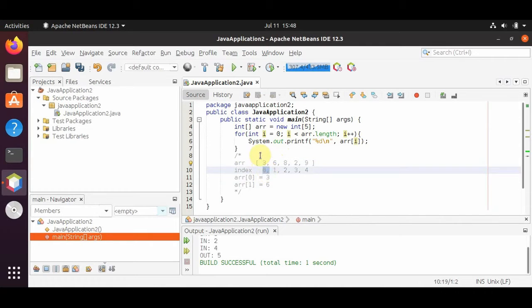For index 0, the value is 3. And so on and so forth. So ARR at 2 gives us 8. ARR at 3 gives us 2. ARR at 4 gives us 9.